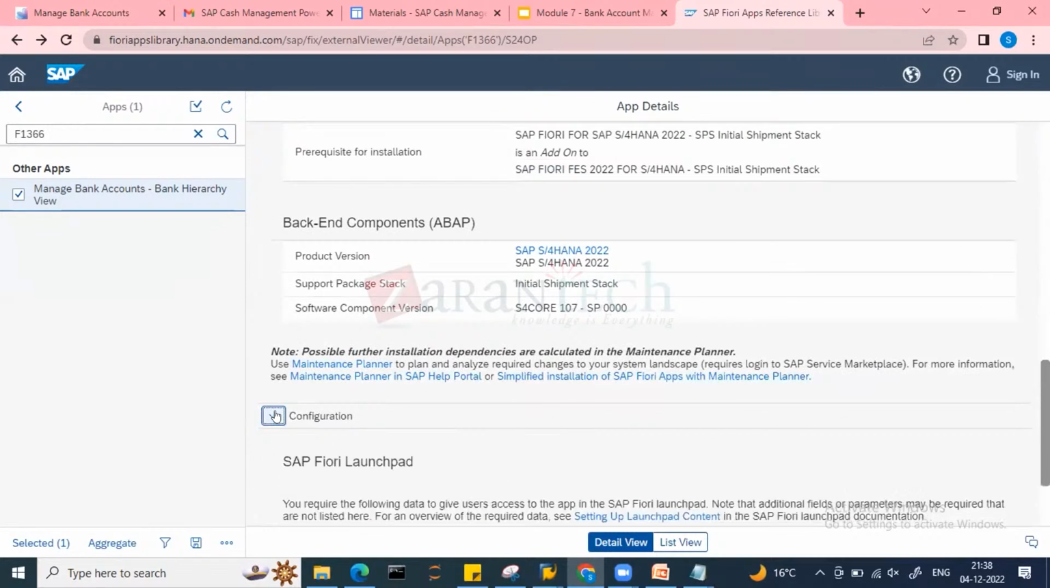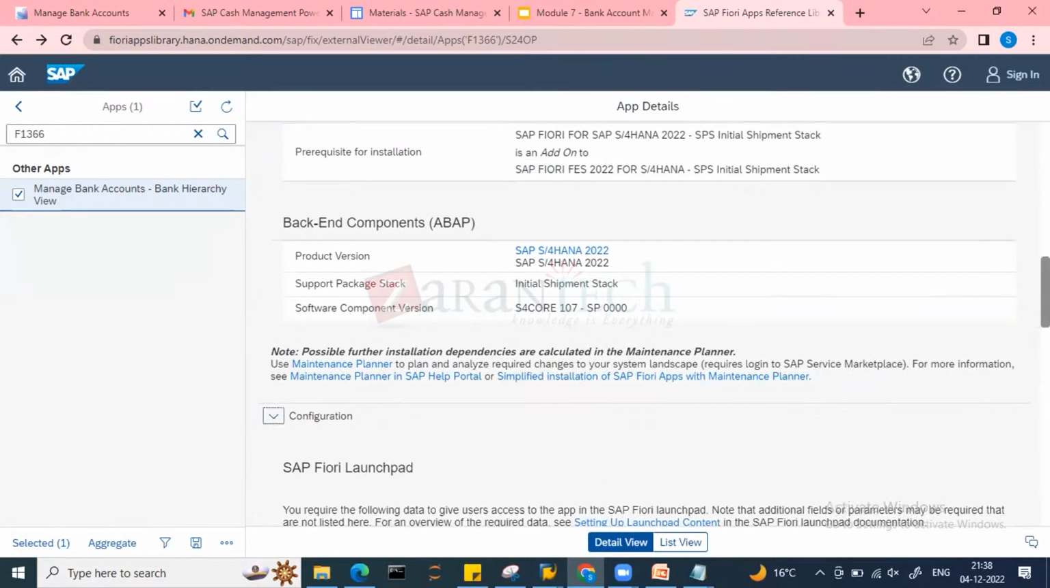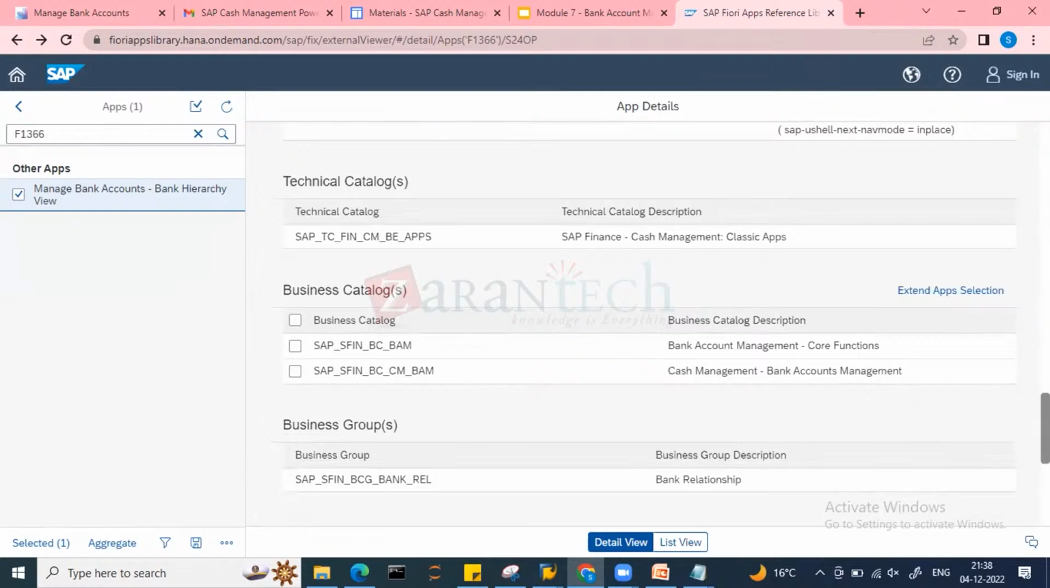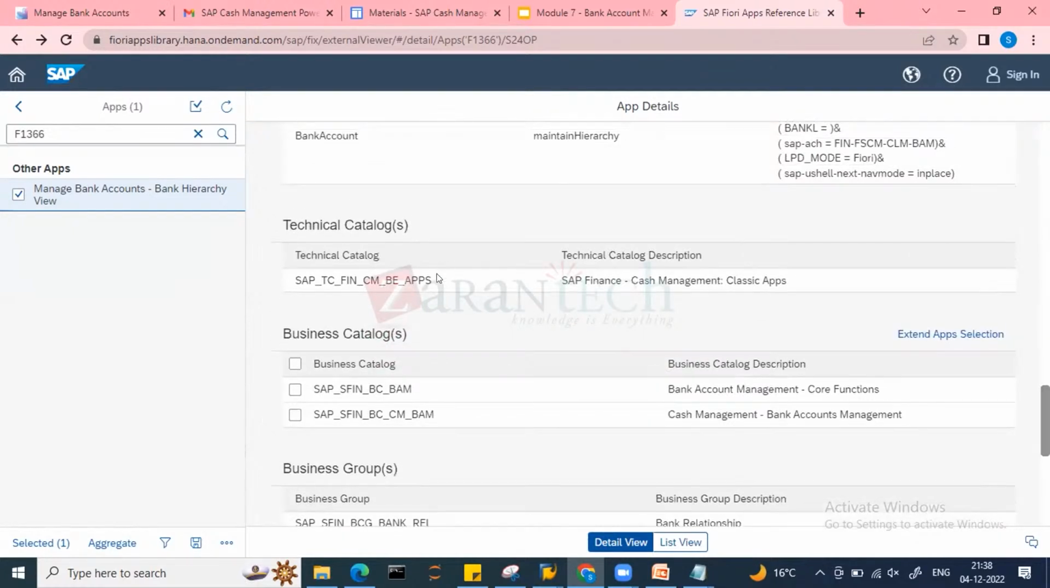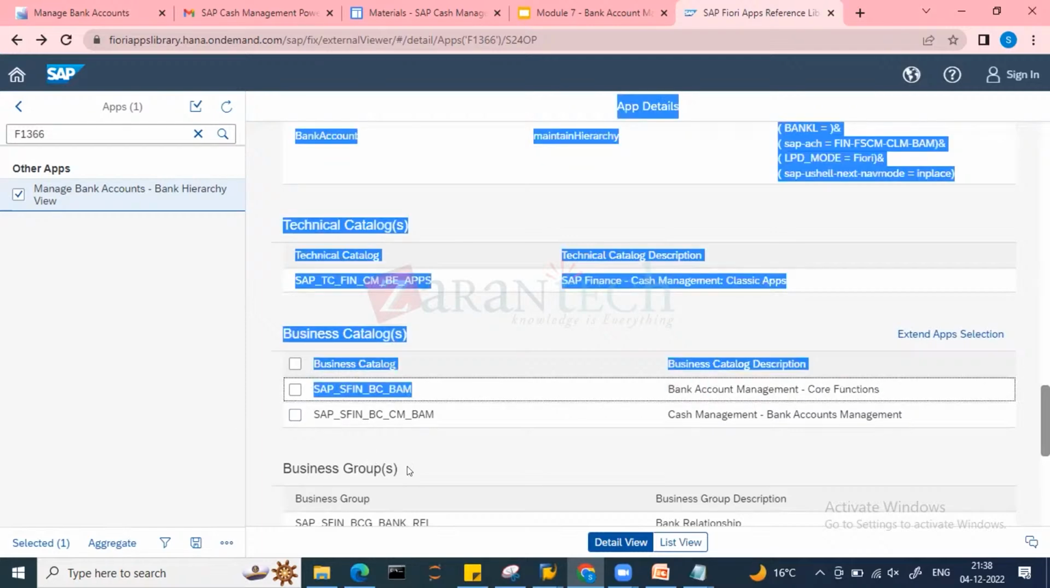And do we also have the authorization? Yeah, authorization we also have. Technical catalog. So this is your technical catalog. Ah, okay. So this is the catalog that we need to assign to the user. Okay. And business catalog, this is the.